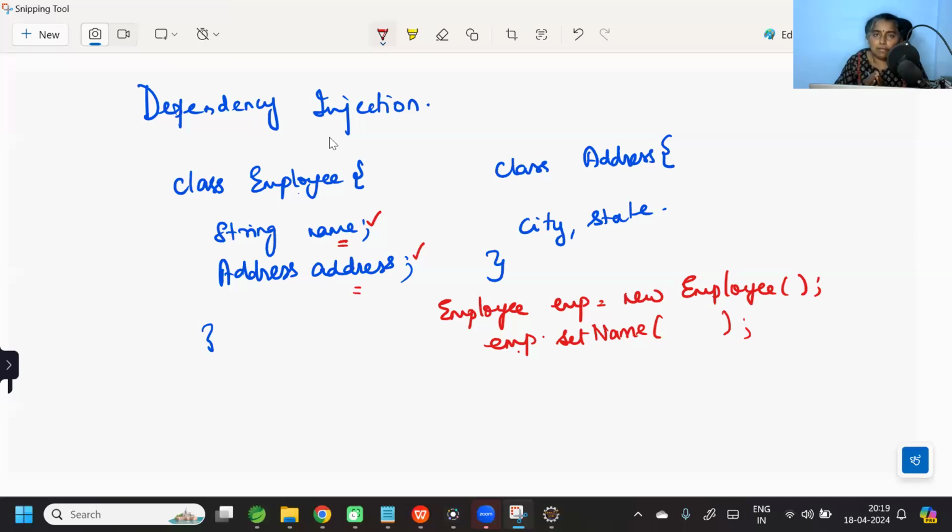In case of Java, if I am having two classes, Employee and Address, the Employee class has a dependency on Address. So in this scenario, how do we set the values? We need to call the setter method. So I have created an employee object. I am calling the setter method. And now I have to set the address also. It means first I need to create the address object. Address address = new Address.